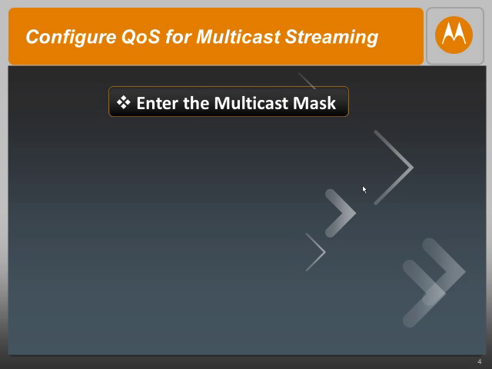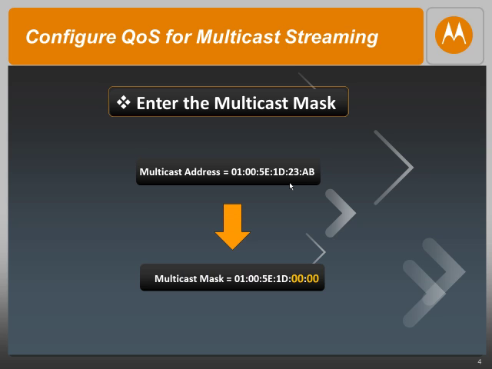To configure QoS for multicast streaming, we first need to acquire the MAC address of our multicast stream. To do so, you can either sniff the packets on the wired or the wireless side. In our example, our MAC address is 01005E1D23AB. In order to derive the multicast mask, all we have to do is replace the last four quads with zeros. So our multicast mask for this example would be 01005E1D0000. As seen, we have just replaced the last four quads of the multicast address by zeros.